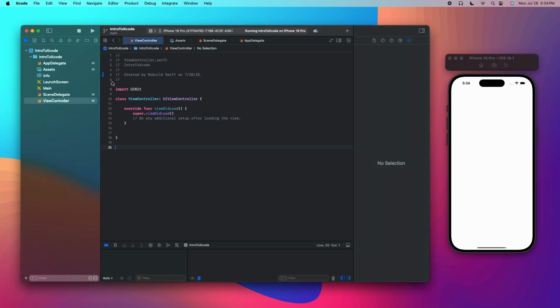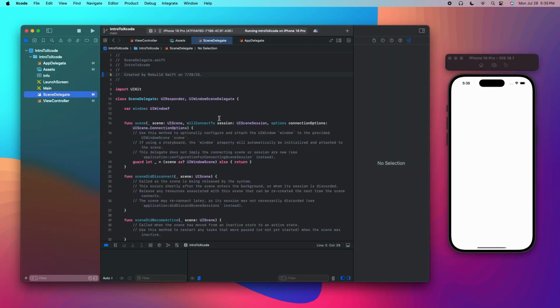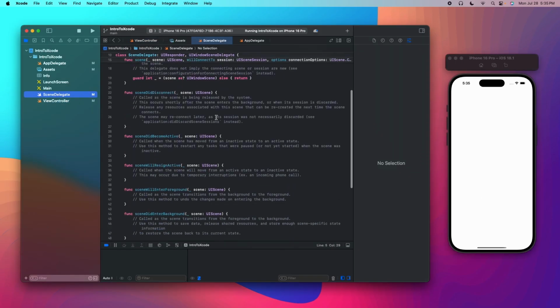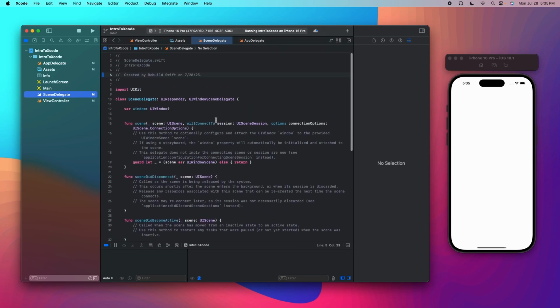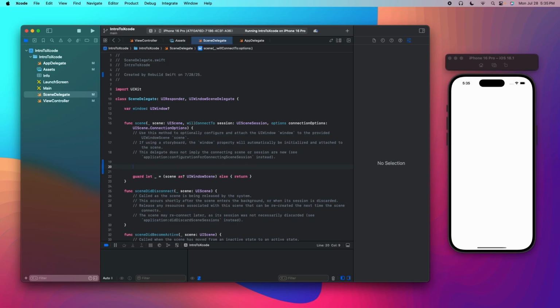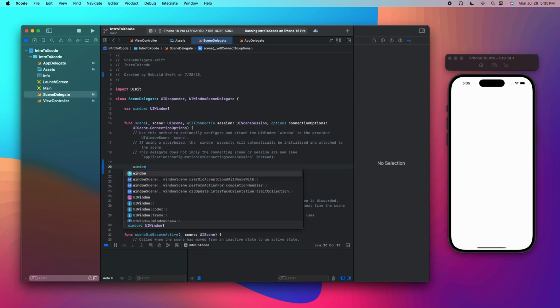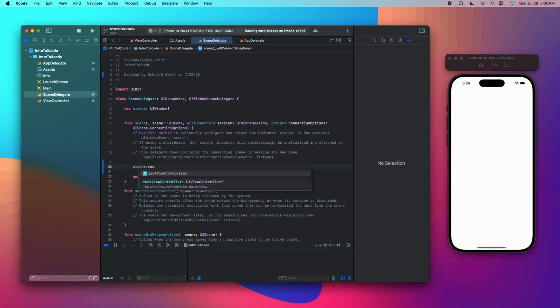Let's fix that. We're going to go into our SceneDelegate. You don't have to worry too much about what's already written here. All of this code, we're not going to worry about it right now. But what we are going to focus on is this var window and it's of type UIWindow. Down here where it's defining our scene, so func scene, in this function, here, we're going to say window, that's this window up here, dot rootViewController, and we're going to pick a view controller.